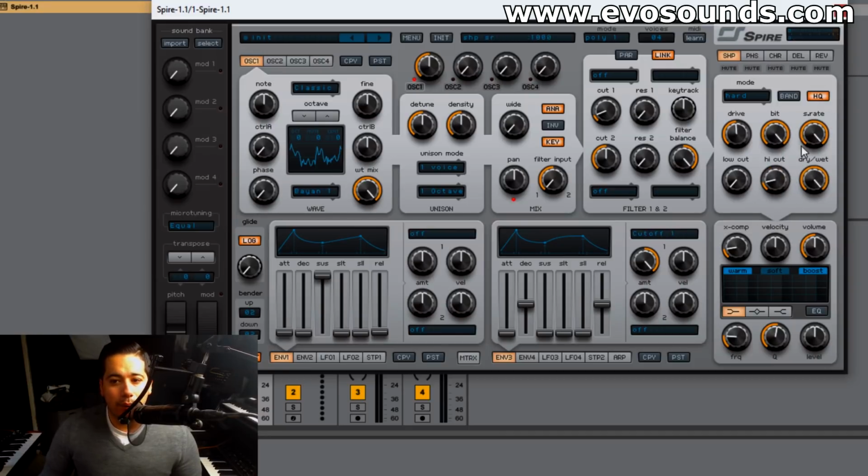So if we have the dry and wet all the way up and we cut everything, we're just going to hear the original almost, as you can see there. So there's not much of a change. Now the band here is going to make it so it's kind of like a band pass. So the only thing you're going to hear from the distortion is anything in between the high cut and the low cut.